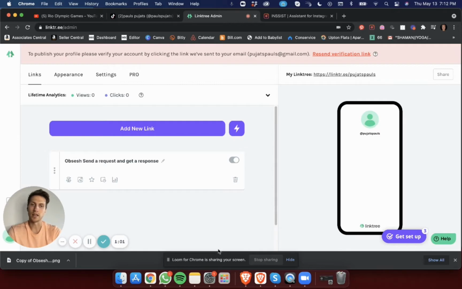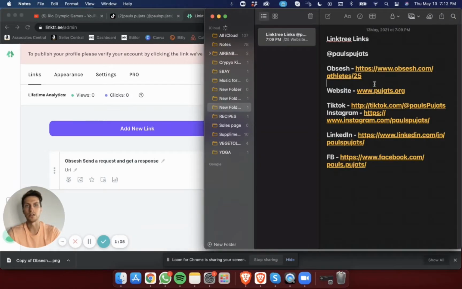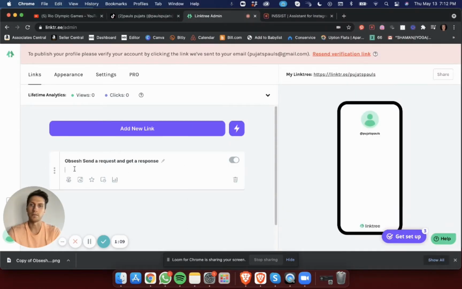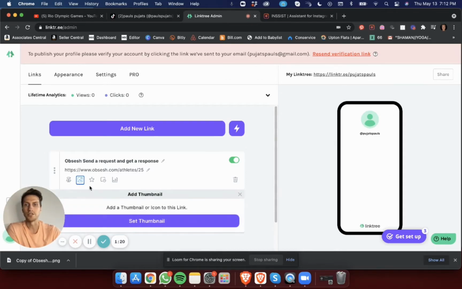And then go to your OBSESH athletes page. I have it already copied here. So I'm just gonna copy and paste the URL right here. There we go. And now on your right side, right here, you should be able to see live how it happens, how it changes straight away.